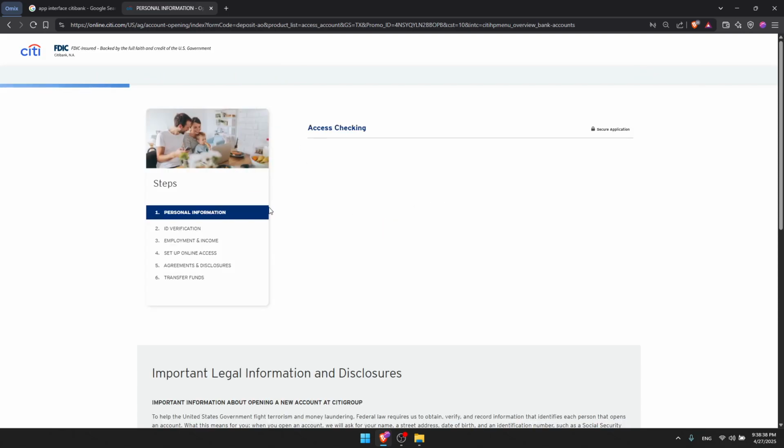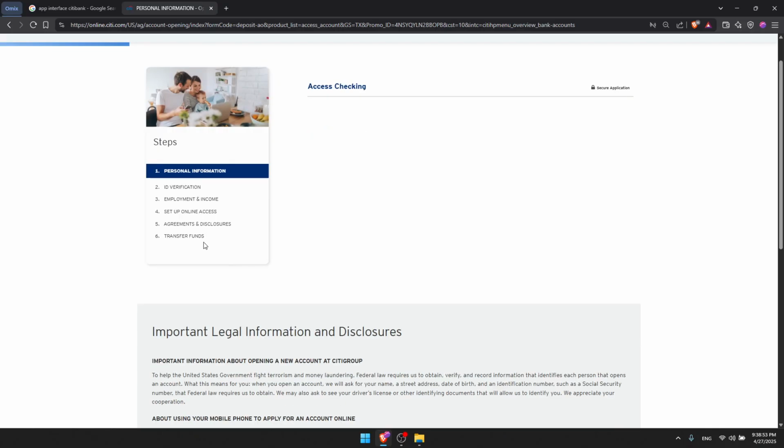Once I click on apply or open, as you can see, I'll have to provide my personal information, ID verification, employment and income, set up an online access agreement and disclosure, transfer funds, all of those things right here. Just provide everything. Once you're done with that, you would have your account ready to use.